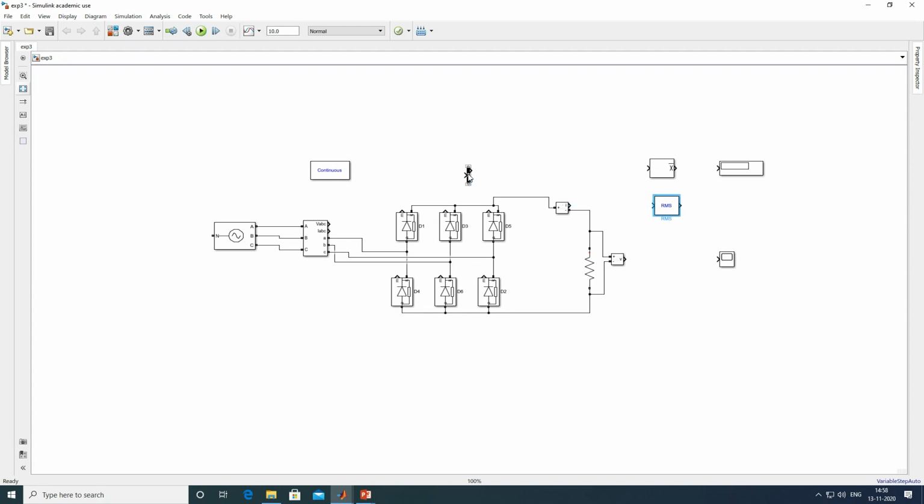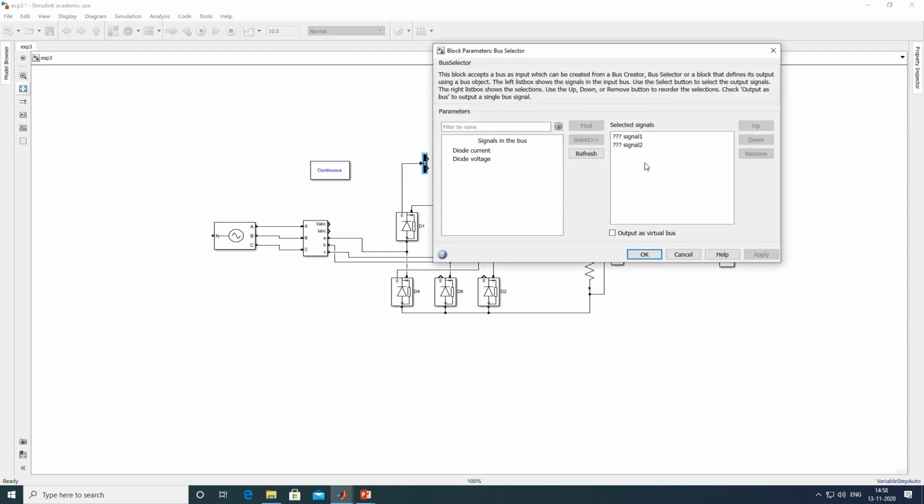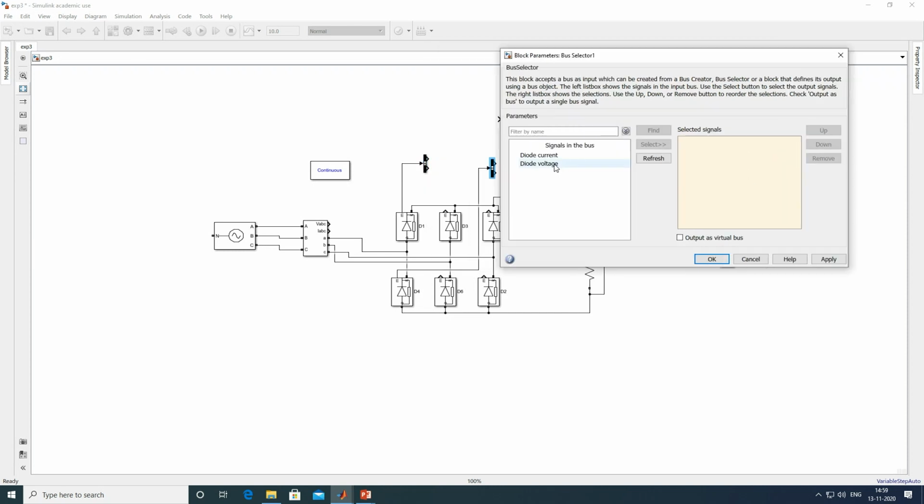Now you can select one more bus selector. Connect the D1 E terminal to one bus selector, and the second bus selector to the D4 E terminal. Take one more scope. Double click the bus selector, remove unknown signal, and select diode voltage and diode current.